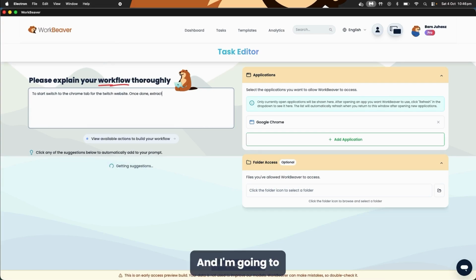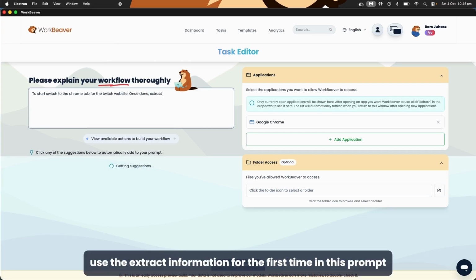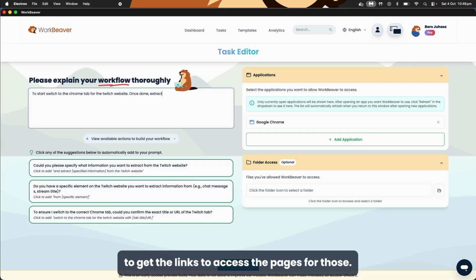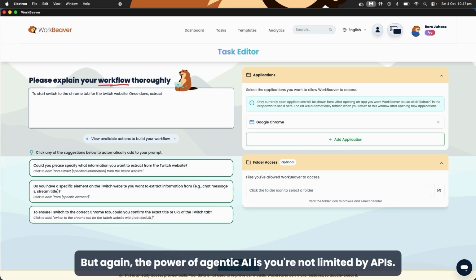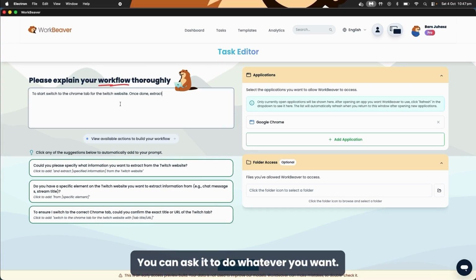And I'm going to use the extract information for the first time in this prompt to get the links to access the pages for those. In this case, I'm just going to do the top 5 streamers. But again, the power of agentic AI is you're not limited by APIs. You can ask it to do whatever you want.